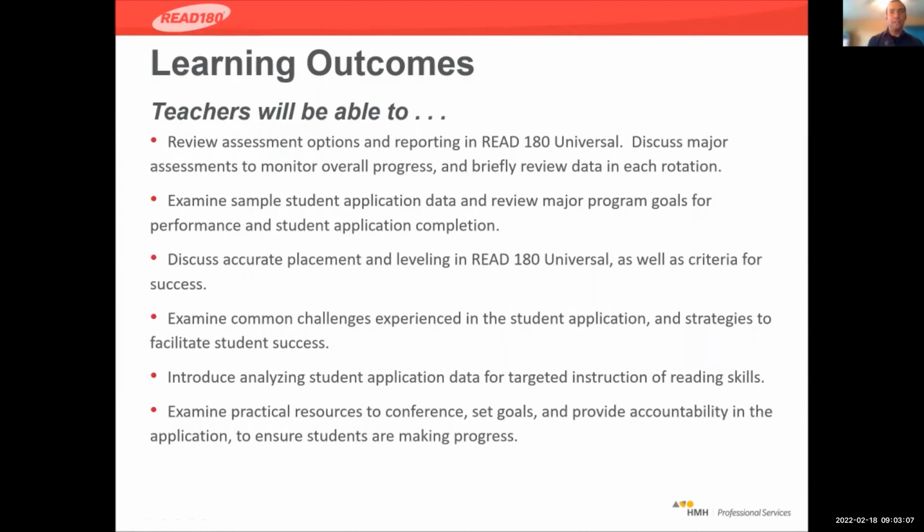So after this training, we're going to be able to review all the assessment options and reporting in Read 180 Universal. We'll look at the major assessments to monitor student progress, briefly reviewing data in each rotation, and hopefully discuss the different assessment options so you all can come up with a plan moving forward.